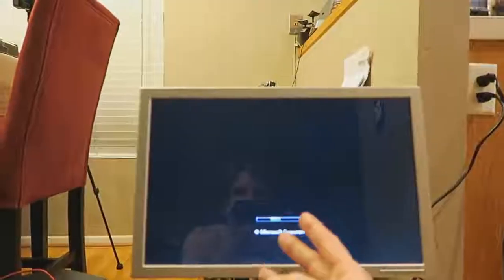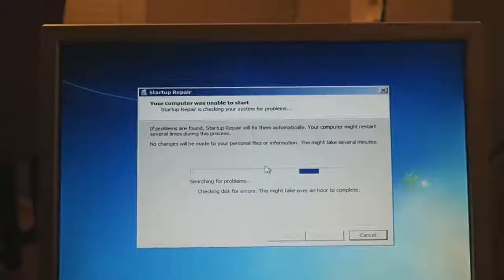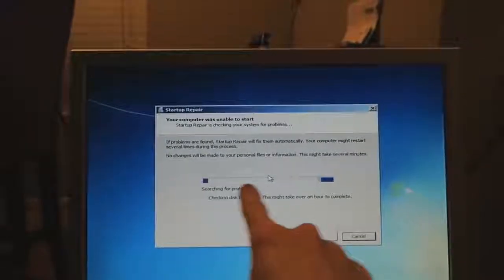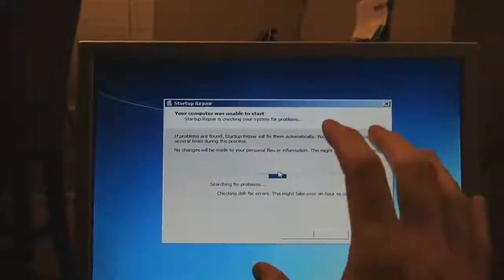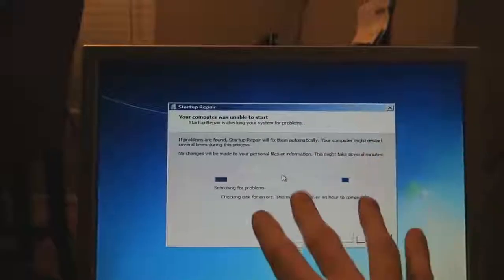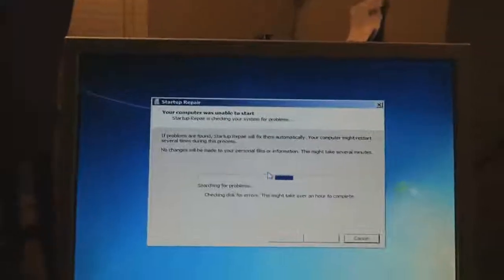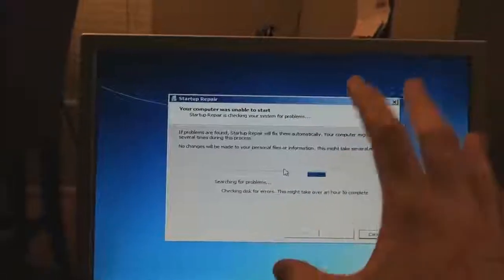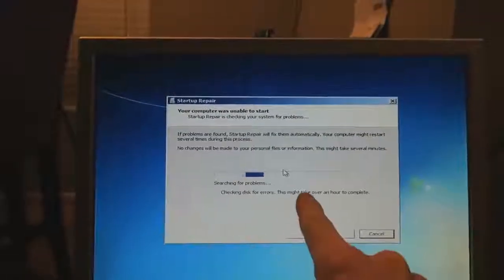Now it's going to load the Windows files here, and go through its normal startup routine until we get to this menu right here. Your computer was unable to start, and you'll see a little searching menu here. Now a screen might pop up in the first few minutes that asks if you want to restore automatically or something like that. Push cancel. It might pop up again, it might not. You want this to cycle through.